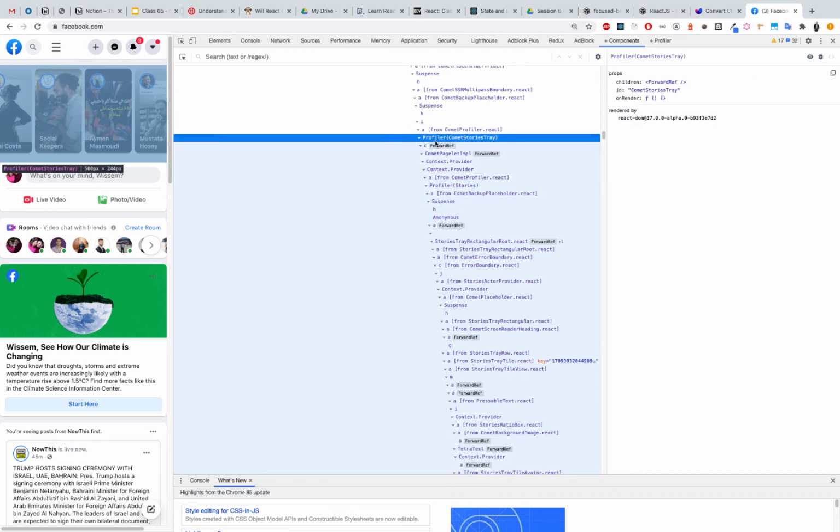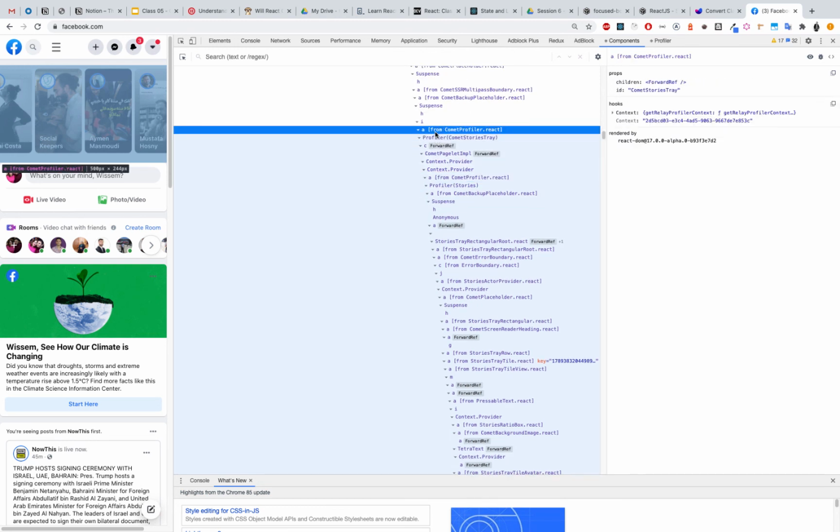Anyway, I want to show you this so you know that everything is like a tree, and there are children inside every component. Every parent has children, which have many other children, and so on. Maybe you will find a better website that is easier to debug and check.